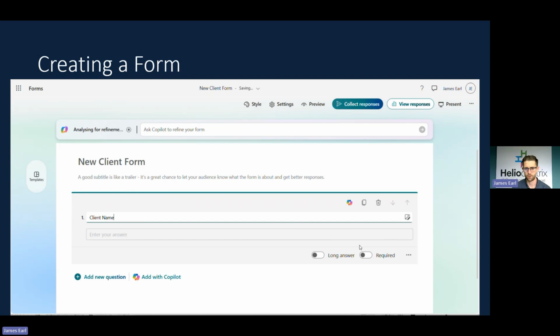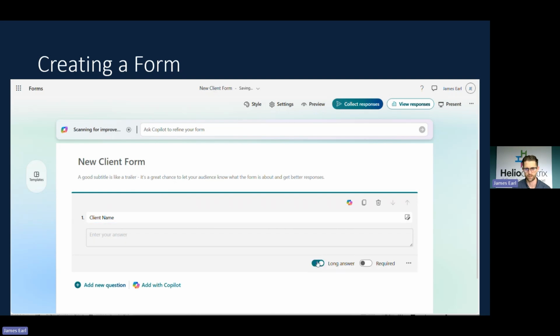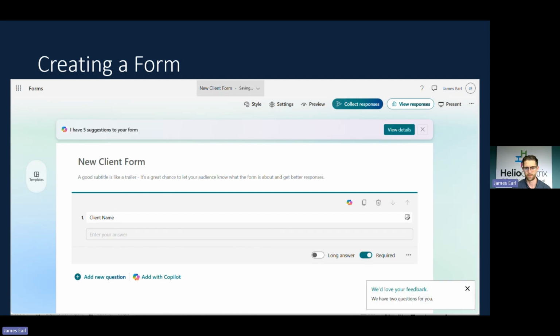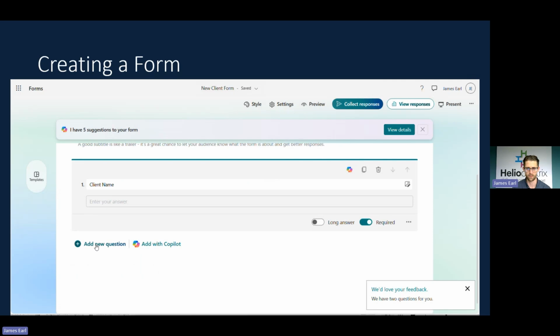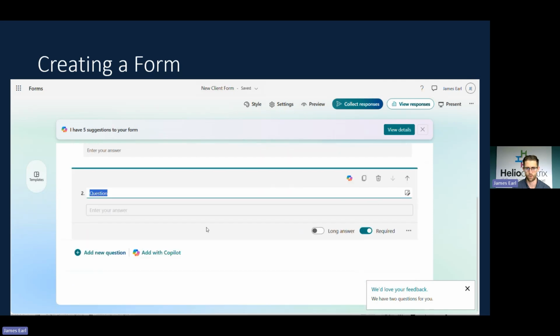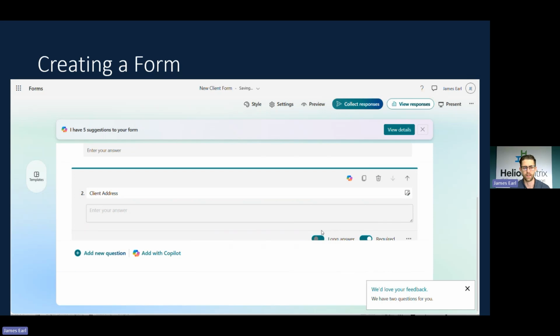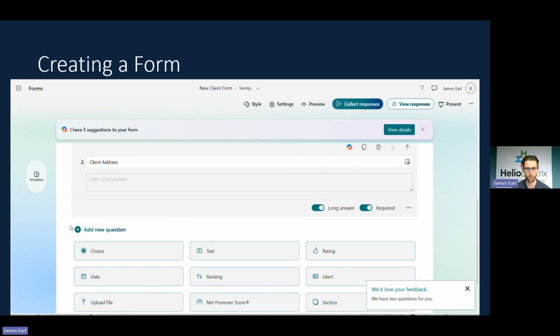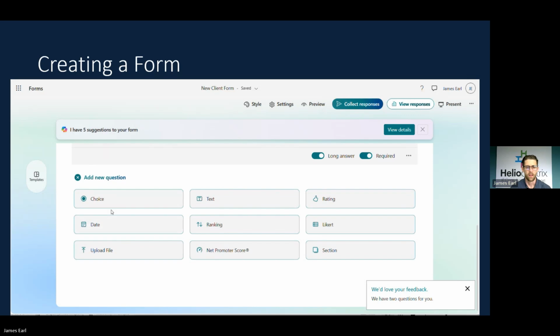Now, under each question, you'll see that there are a few different options. So as the text option, you have the option to select whether it's a long or a short answer. And for each question, you'll also be able to indicate whether or not the user is required to complete that question before they can submit the form. So we're then going to add a second text question. This one will be a long answer as it's the client address and requires a little bit more space. We'll again make that required, and then we'll move on to our third question.